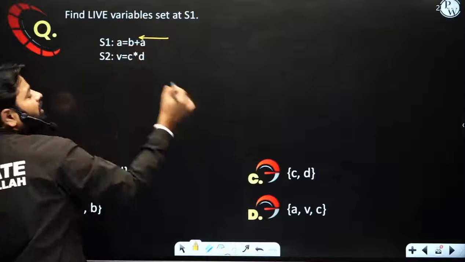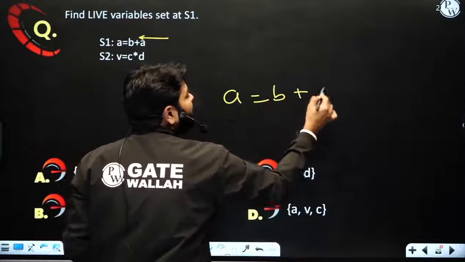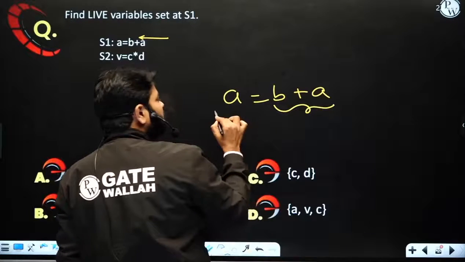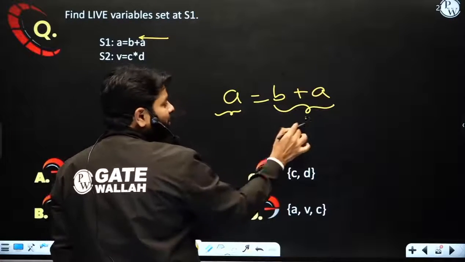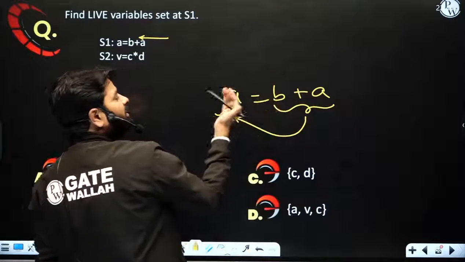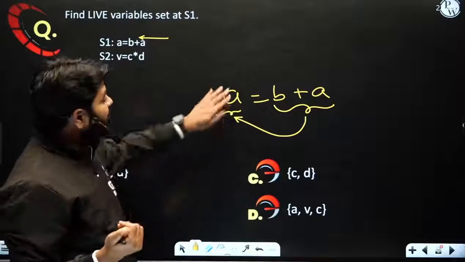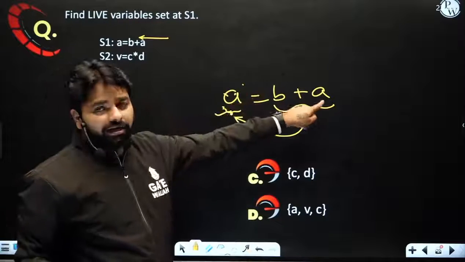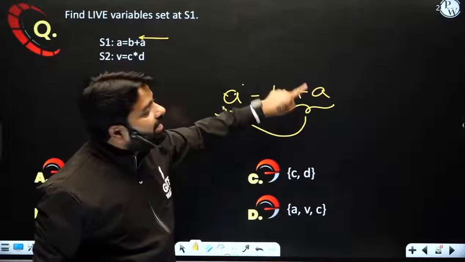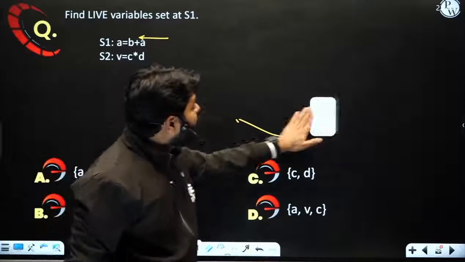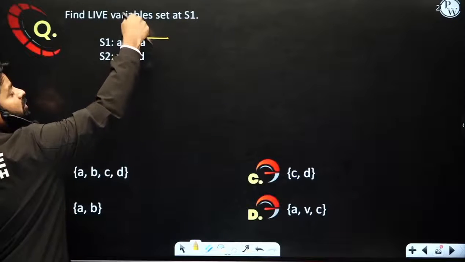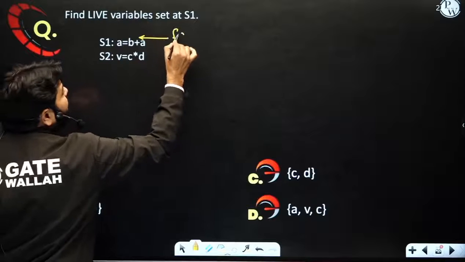This is different. When you have A is equal to B plus A, which one is executed first? This one is executed, but assignment happens like this. After executing this, the definition of A will change. So A will be changed after executing B plus A. Remember that. For this execution, before this, no A is modified. That means A needs to be live, because A is used in this statement. So here A is live.